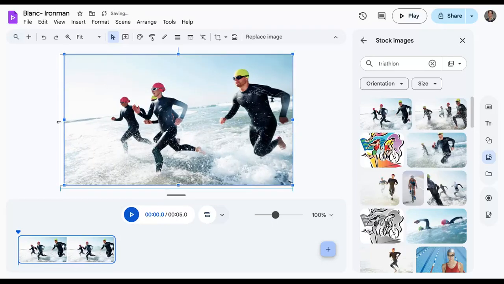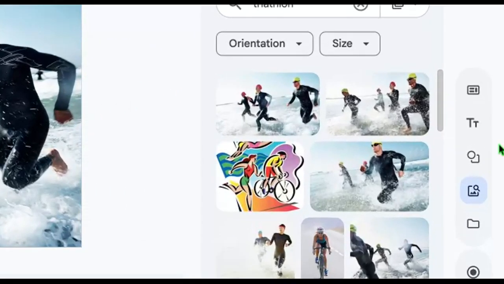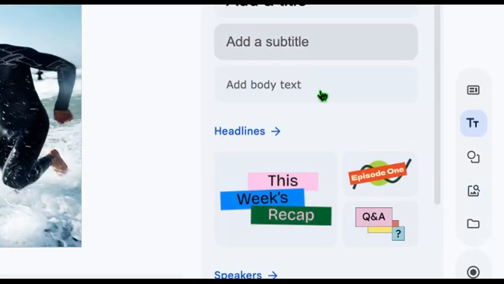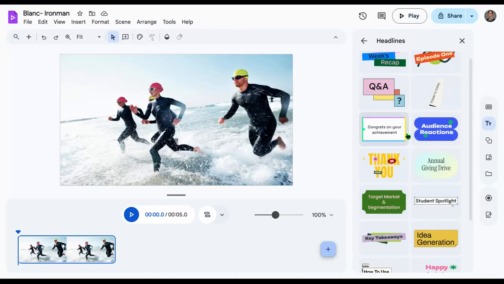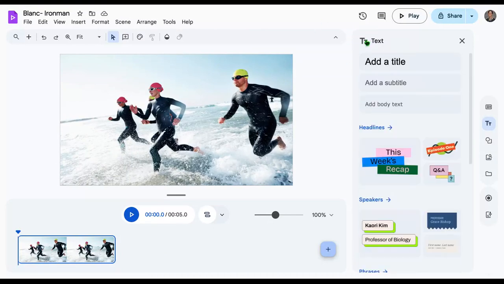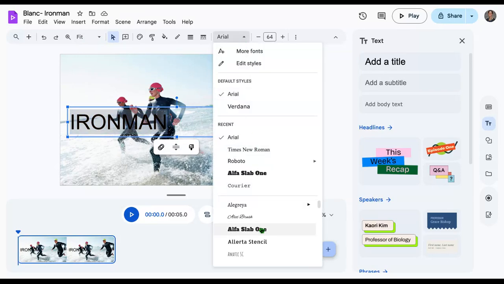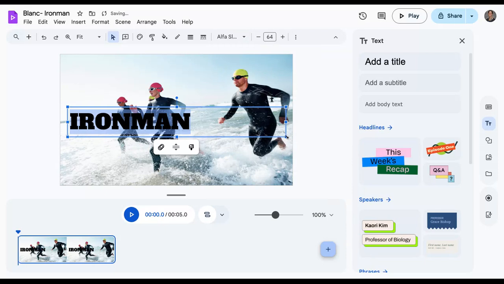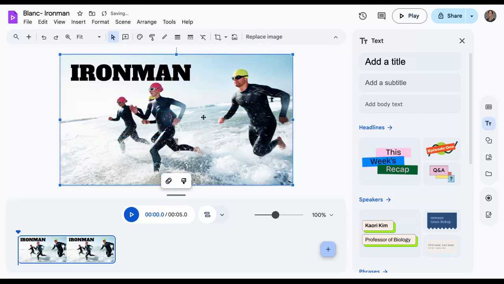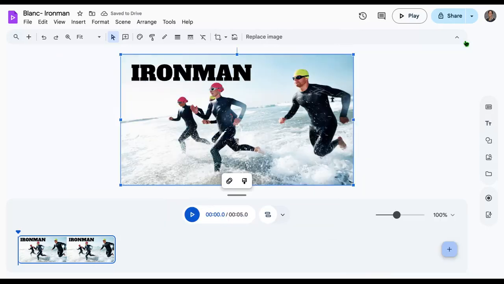And now we're going to add a title. So I'm going to click on the text button to add a title. I could use these already made templates, but I'm just going to go ahead and add my own title and call this Iron Man. All right, here we go. So I'm going to fix this font a little bit, and I'm going to give it a little bit of thickness, and I'm going to move the font up where I can see it and on to the next scene.